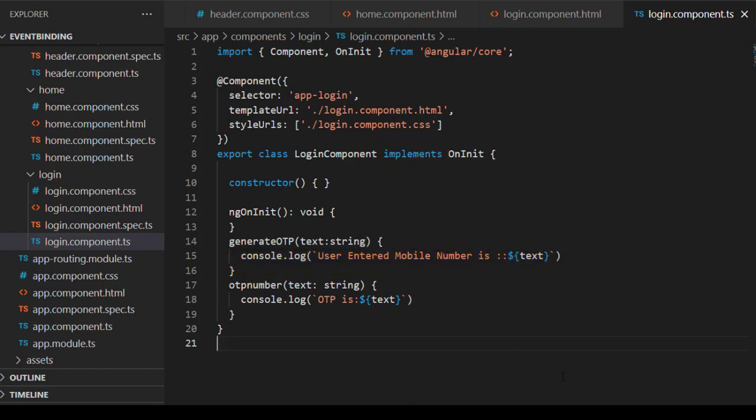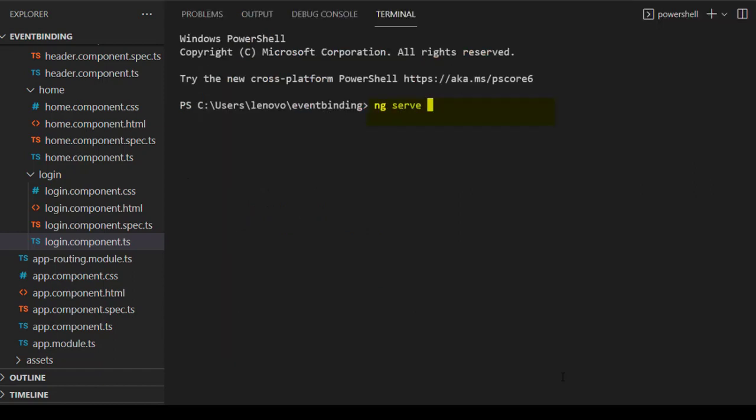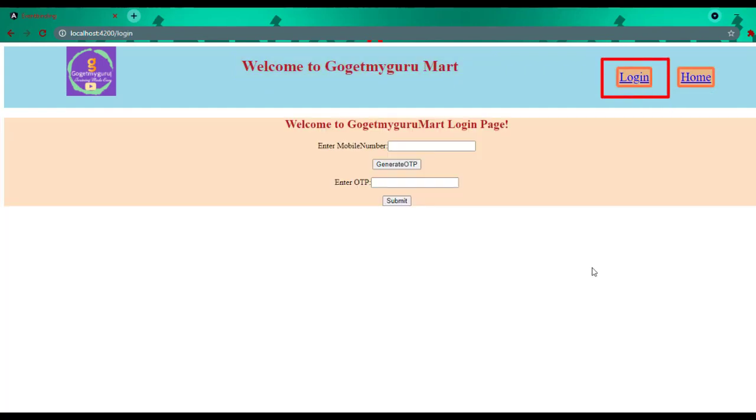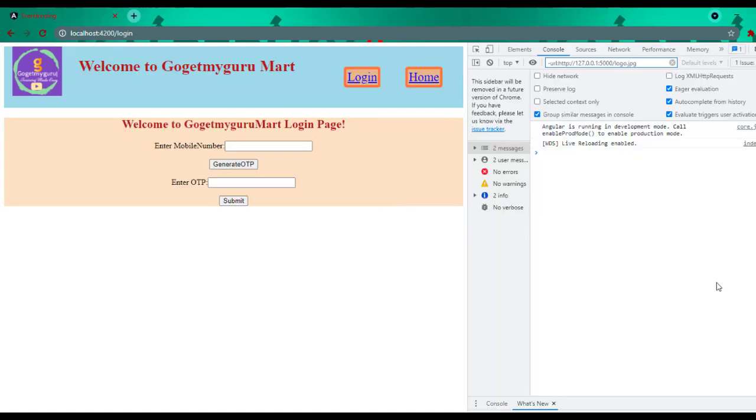Next, we'll run this project. So I'll open terminal by giving control backtick. Here we'll enter command ng serve -o. Here you can see event binding project is running on localhost :4200. On header, it is displaying GoGetMyGuru logo and string welcome to GoGetMyGuru Mart with 2 links for login and home. So now I will click on login link. Before this, I'll open console by giving Ctrl+Shift+I. Initially in console, it is not displaying anything here.